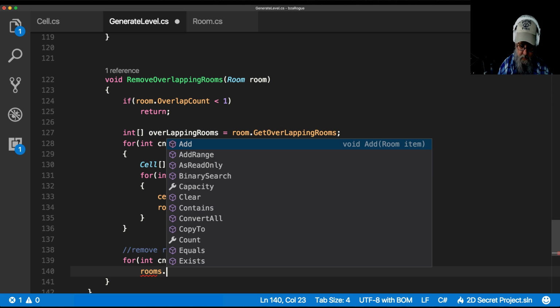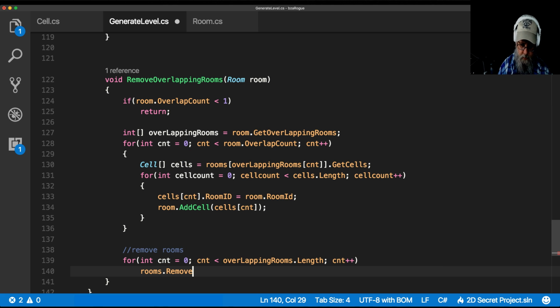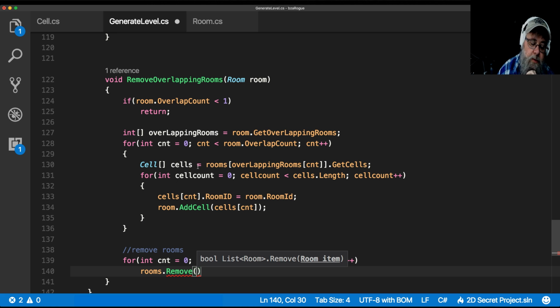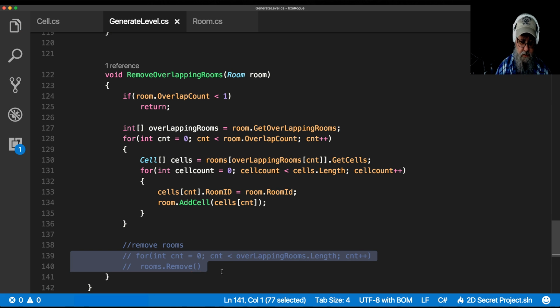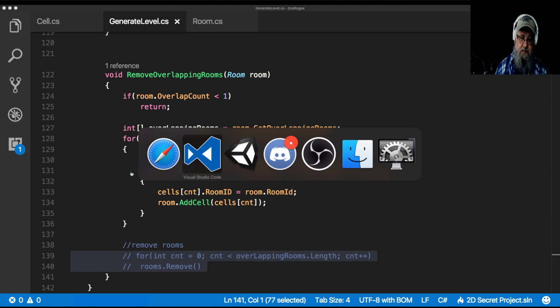Rooms dot remove, and then the room. So I'm going to have to iterate through, find that particular room and then remove it. For now, let's just go ahead and comment this out. Let's just see if we're actually getting the rooms added to what we need.